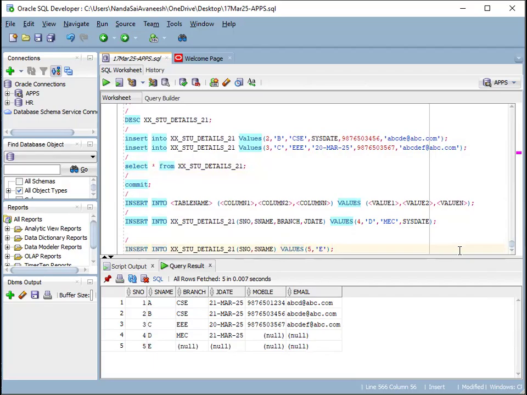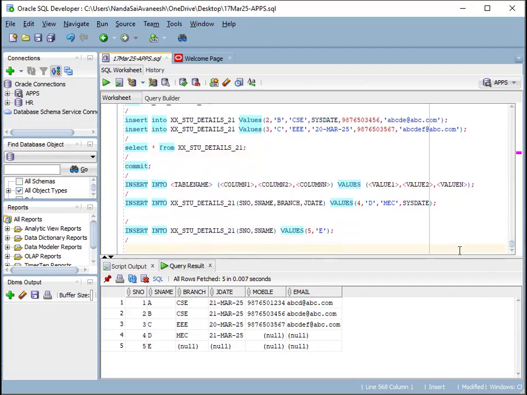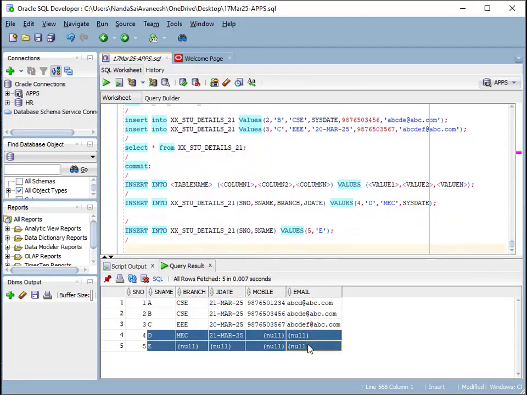Now how many records are there? 5 records are there. Now I already inserted the values into this table, but some of them have the full details. These 3 rows have the complete details, but these 2 rows have minimum values, not complete column values. Suppose I want to fill the remaining values also, then how can I do?